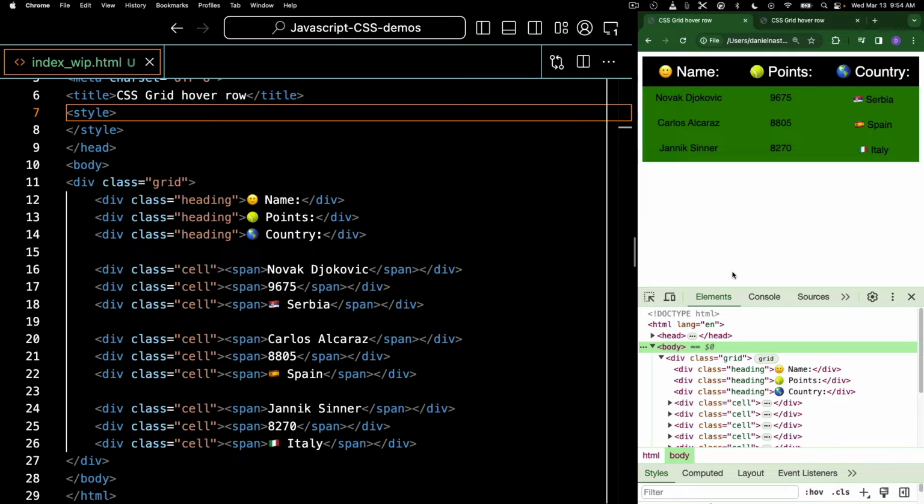In this tutorial we want to build an example with CSS Grid where we are able to change the background color of a row when we are hovering it. So for example, if I hover one of these rows, the background color of them will change to orange.